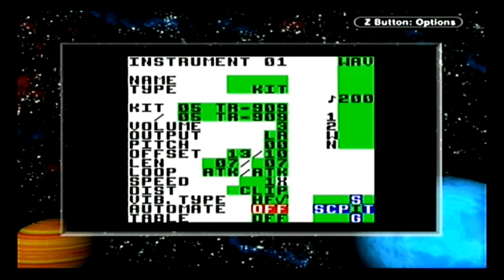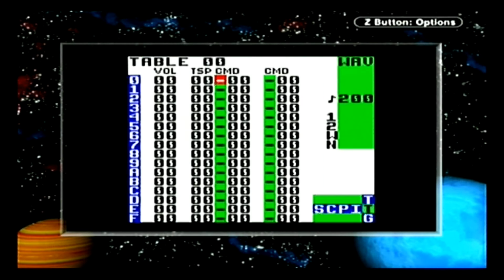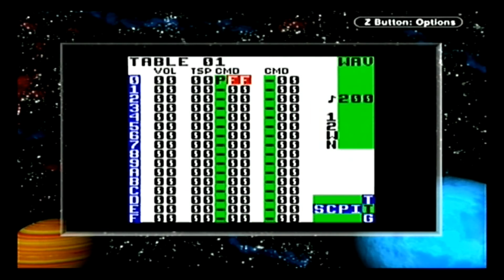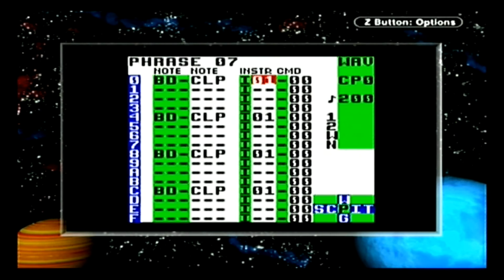What you can also do is put in a table and then put in the P command, pitch down. It will actually pitch down the samples like it does normally here, but with it slowly decreasing in pitch, you get a nice sound. Here we go.